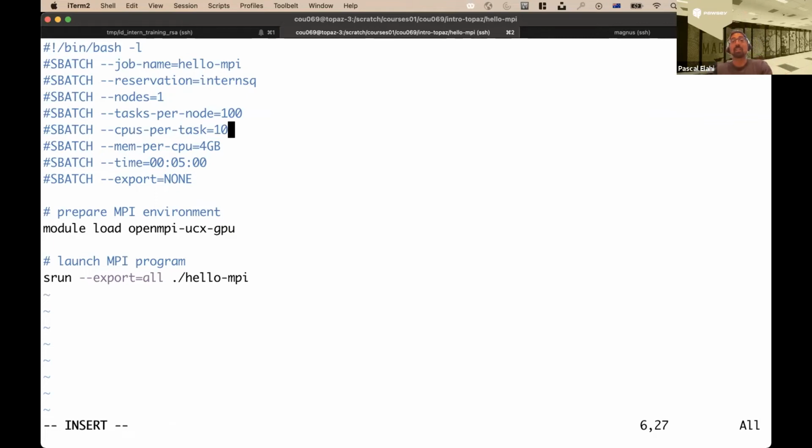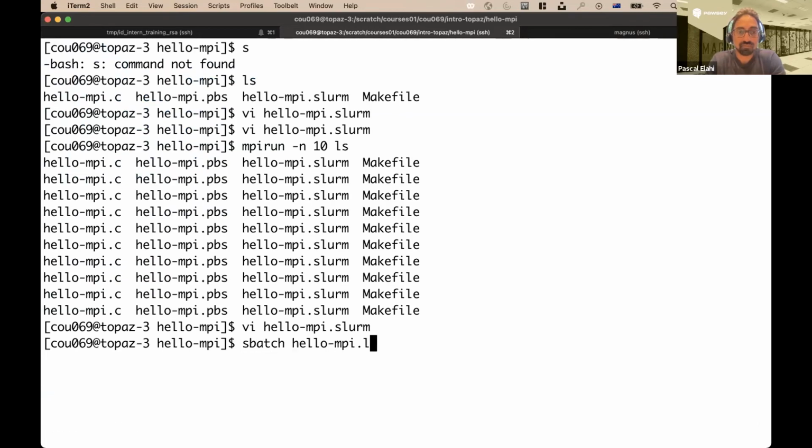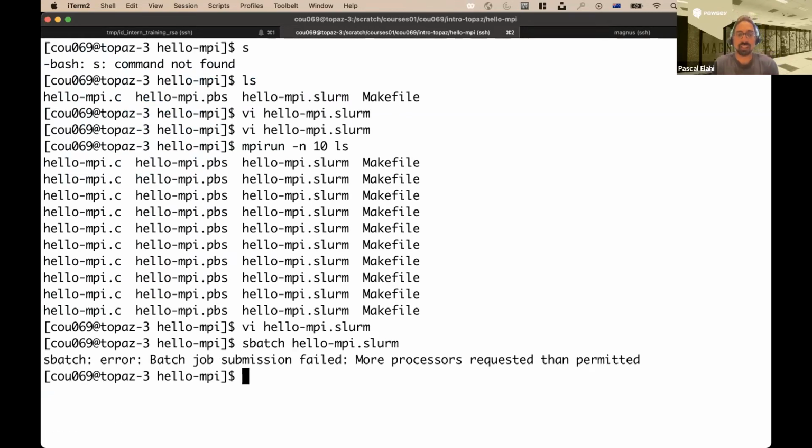And then per MPI, I'm asking 100 MPI tasks. That means that I need, in terms of computing resources, 1,000 cores, right? So this would be a large request. Now, if I try running this, you can see "bad job submission, more processors than permitted." I cannot actually request this type of thing because it's not available to me. And so at least on Topaz and Zeus, the footprints are different.